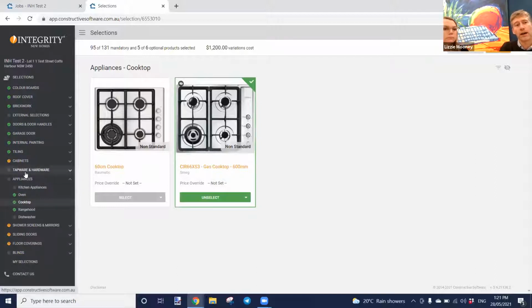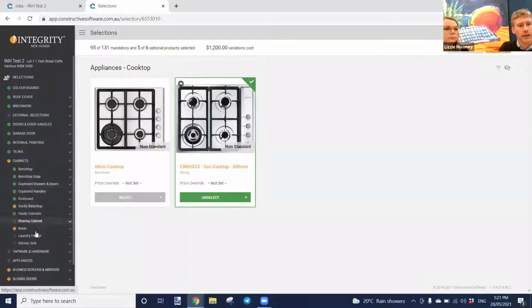Equally as well, you'll see when we did cabinetry, benchtop, you can see we're making a selection in kitchen, butler's pantry, and laundry. As part of the preparation of the job, you can actually say what areas are in this house and what selections are relevant to those areas. So this particular job might not have a butler's pantry, which would remove the benchtop selection, benchtop edge selection, probably cupboard drawers, cupboard handles. It would remove all of those selections in one go. So you can, what we call, prepare the job by defining what areas are in the house, which will then tailor the selections to that individual job.